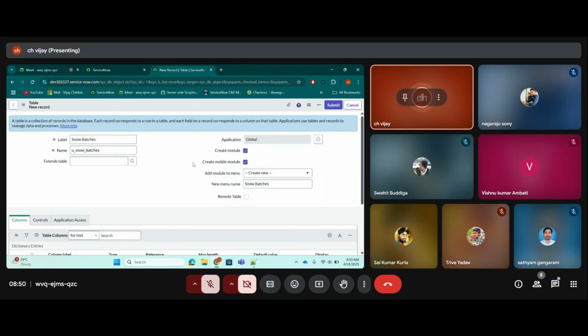Okay, create mobile module. What will it do? ServiceNow does support mobile applications. If you go to the Play Store or App Store, you have a ServiceNow mobile app also. There are three types of mobile apps available: HR, Now mobile app, and Agent mobile app. You can explore it if you want, but we won't cover that because the ServiceNow mobile app is not mature enough and needs a lot of improvement. It will also create this table in that mobile application if this checkbox is checked to true. So you can ignore this as well.